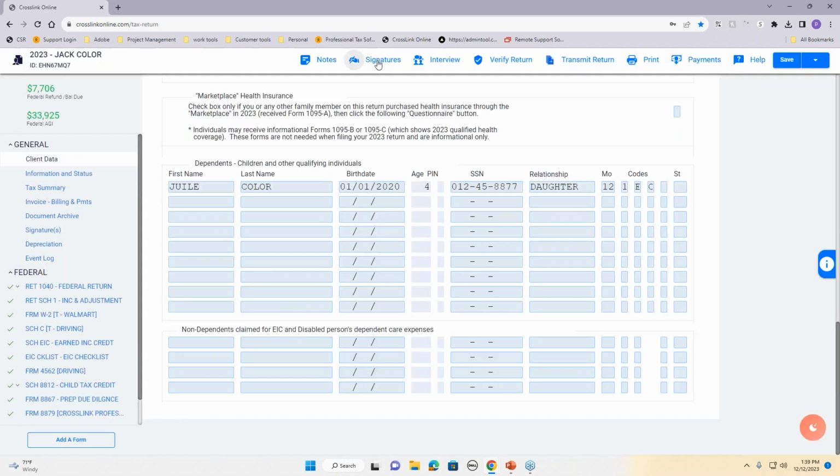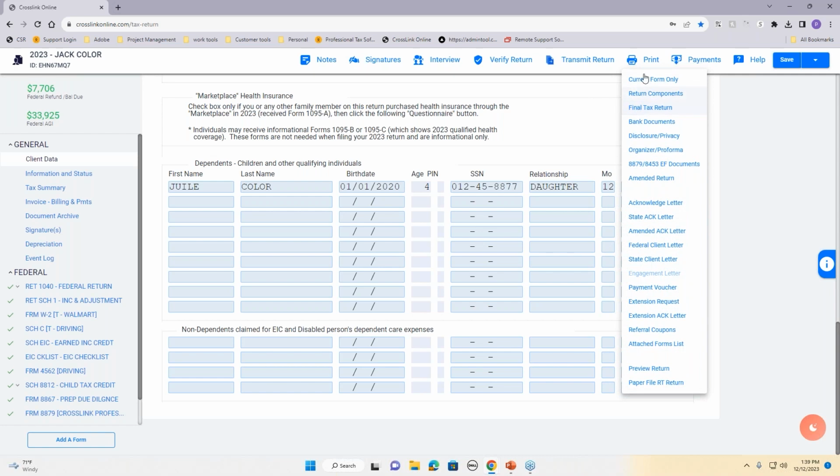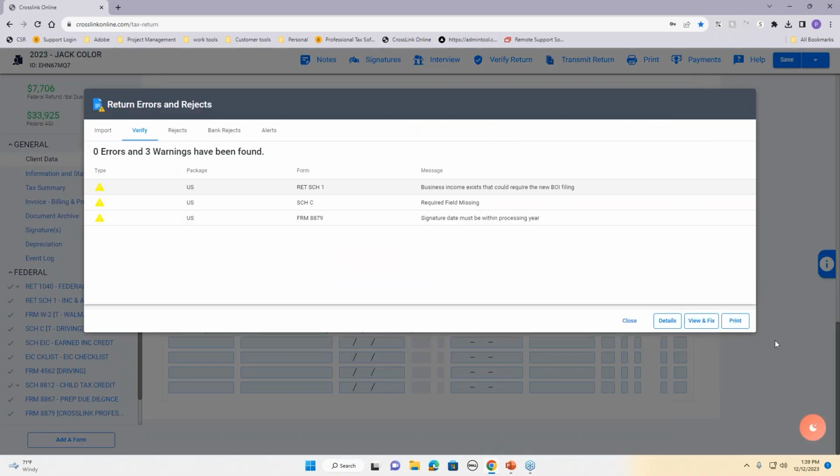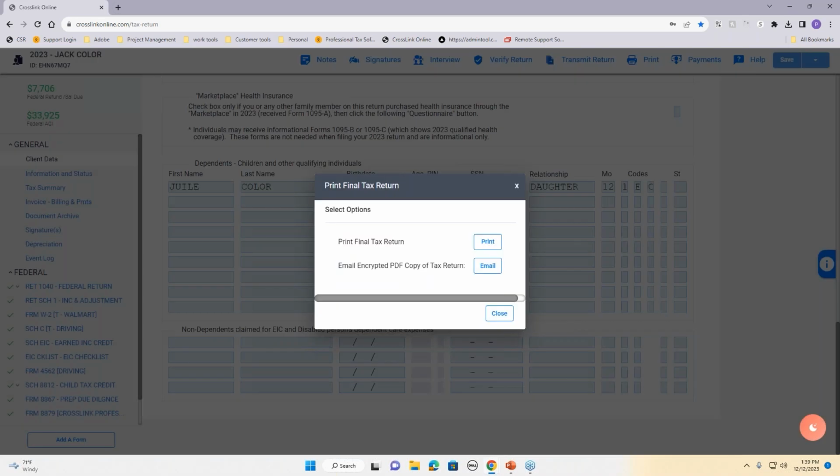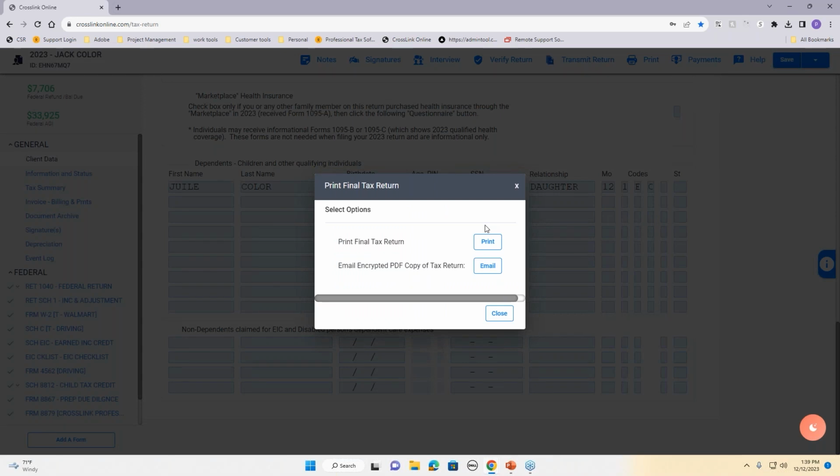Okay, so we just went over how to complete signatures. Once you're done with that, if you want to print your final tax return, you can by just going to the print menu, final tax return, and then you're going to go ahead and click print. At this moment, you will be able to either download it as a PDF or send it via email to your taxpayer. Print packages are not released yet, so I can't formally click through it, but this is what it looks like.